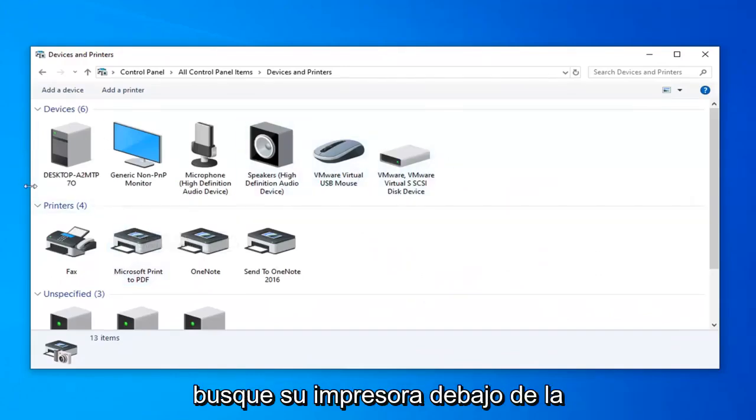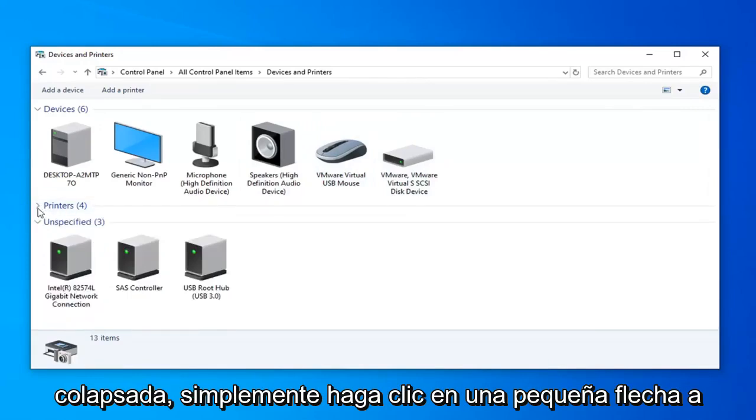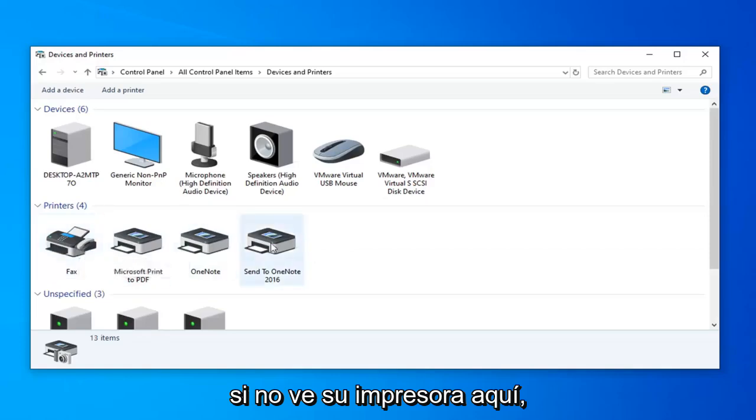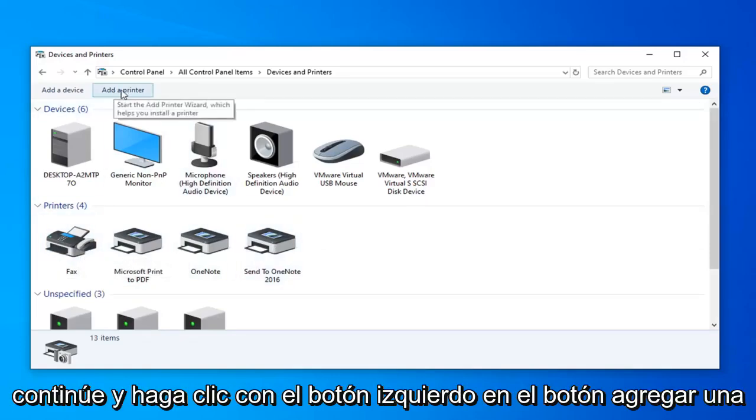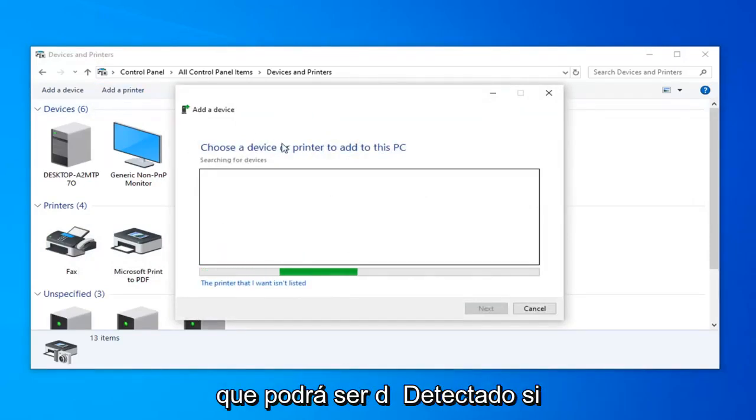Please look for your printer underneath the printer section. So if it's currently collapsed, just click on the little arrow next to it to expand the drop down. If you do not see your printer in here, go ahead and left click on the Add a Printer button. So go ahead and make sure your printer is turned on and see if it will be able to be detected.